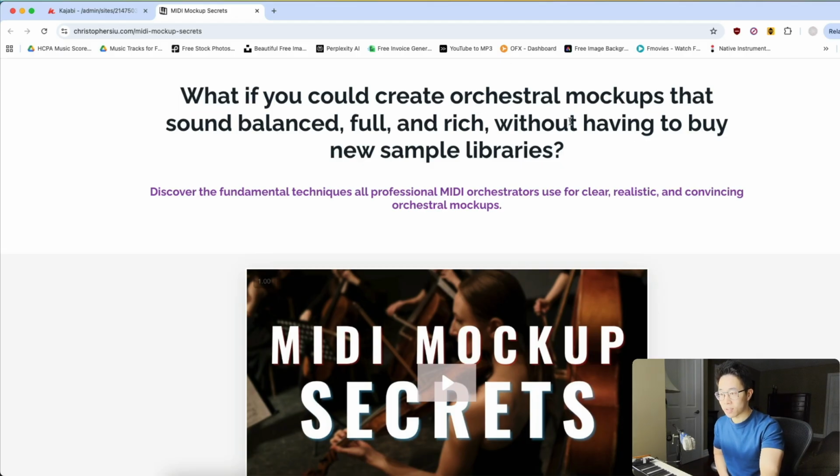It's actually quite specific. And then the sub headline kind of goes into a bit more detail. Discover the fundamental techniques all professional MIDI orchestrators use for clear, realistic, and convincing orchestral mockups.